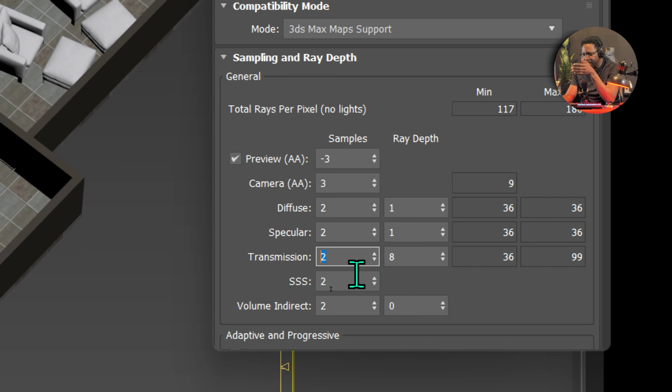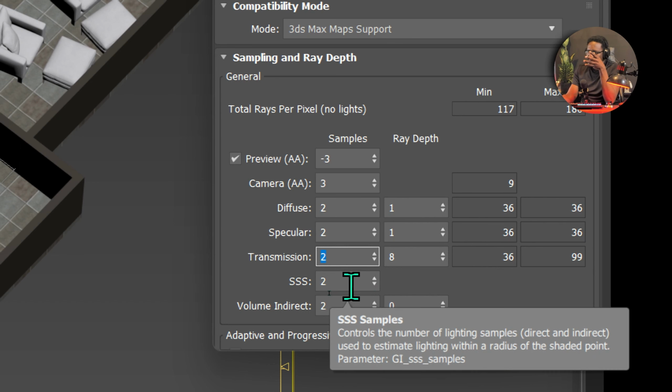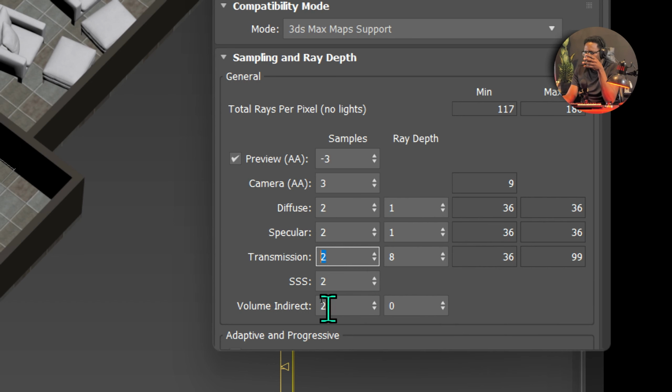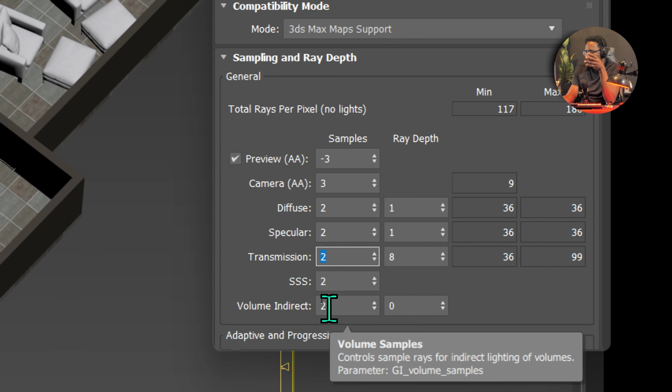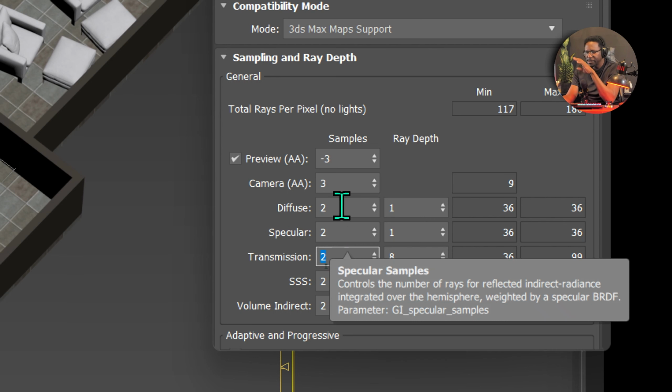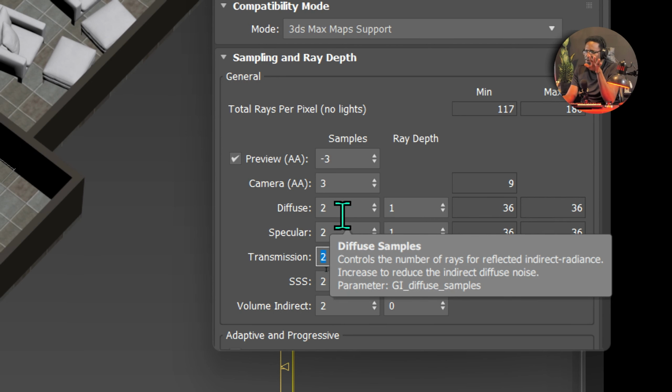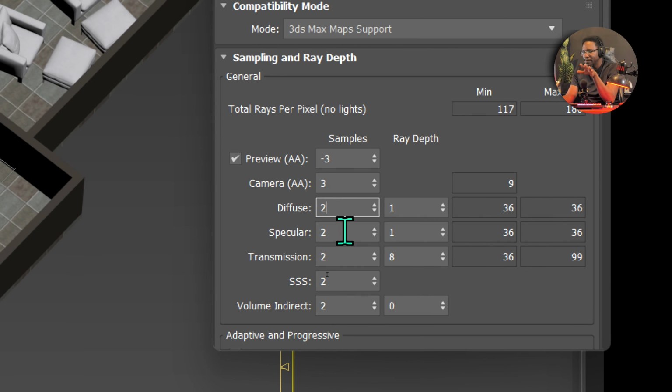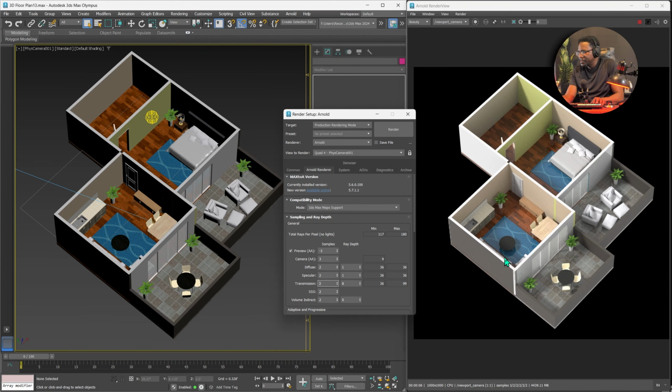Subsurface scattering, that's what SSS means. So things that have kind of wax-like materials. And for indirect volume and indirect lighting, if you hover over it, it actually tells you what each of them do. But the moral of the story is that the higher the number, the better the render. So what we're going to do is turn these up.